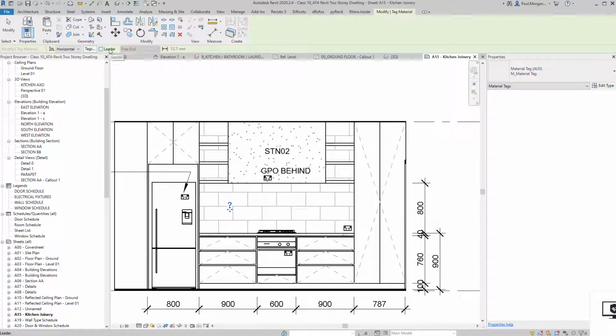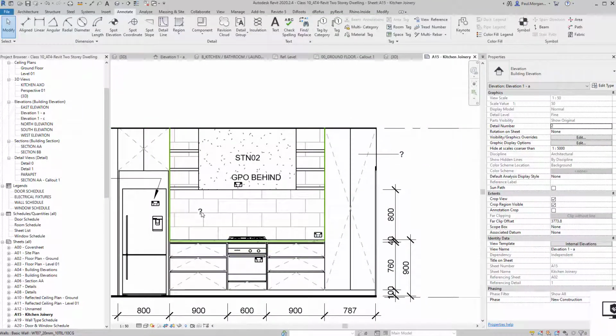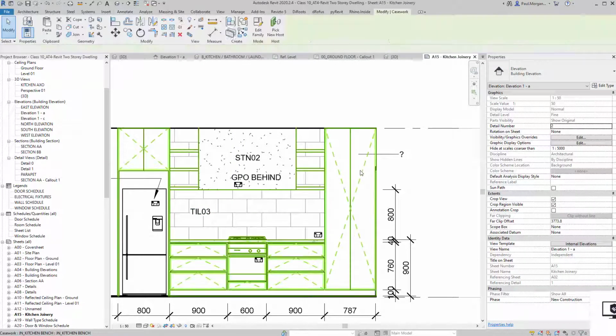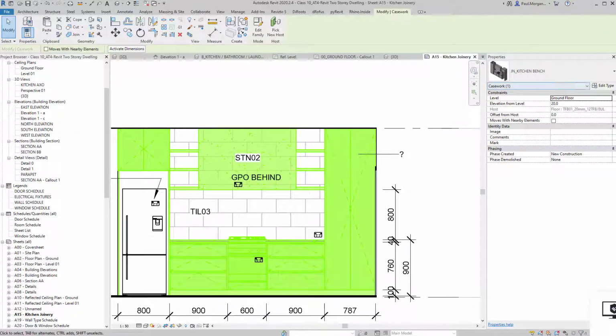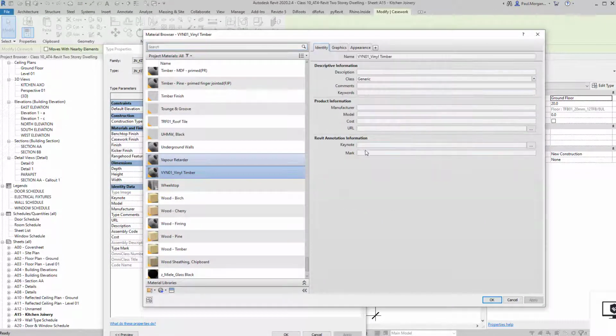And in fact, I might use a leader for this. So I'm going to click on leader, and I'm just going to click once, drag this out to here, drag it again, and there's still question marks, so I can go both ways. I know that this is tile 3, so I can click on the question mark and go TIL03, hit enter, and now that's updated. And for this one here, which is our timber vinyl finish, I can go Edit Type, go to our vinyl timber finish, go to the identity tag and type in the code, which is VYN01.